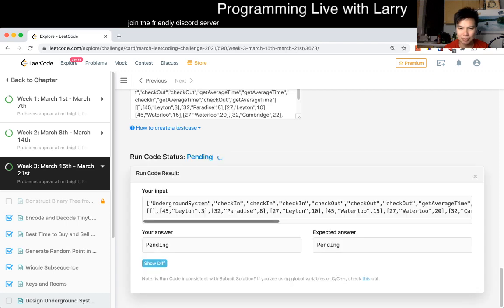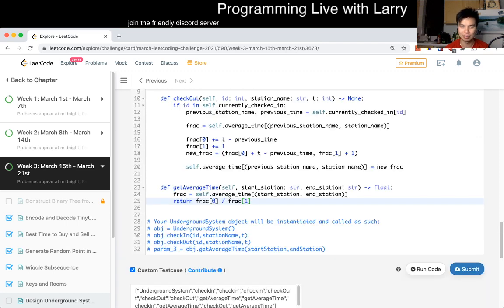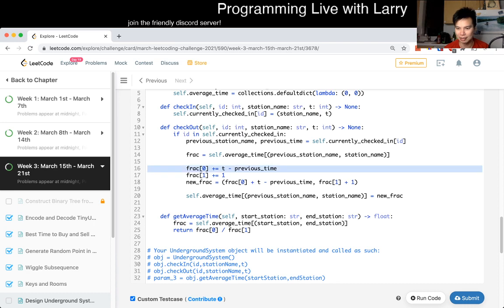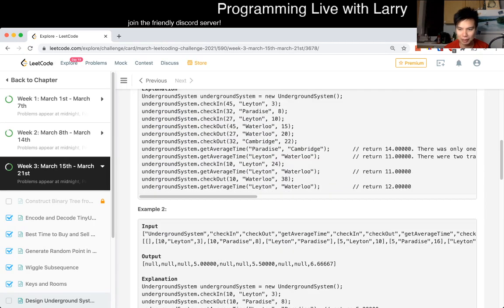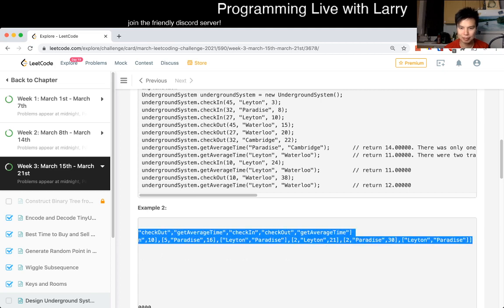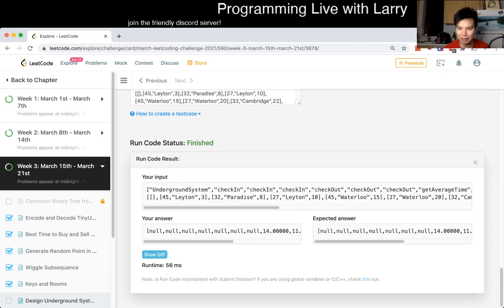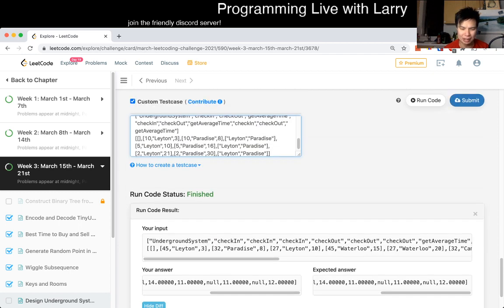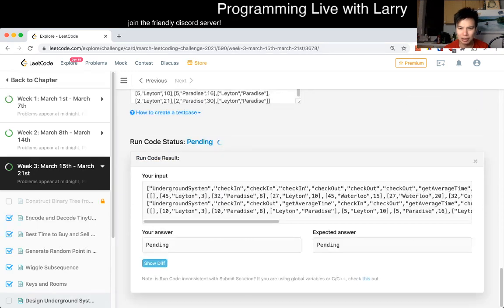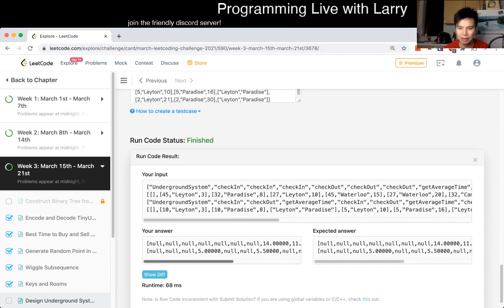Ooh, no. Wait, what? Oh, whoops! I didn't delete that after I fixed it. Let me also try example 2. Let me copy and paste this. I don't know if this is good. It looks good. It didn't give me any errors. So let's try the other one. I mostly imagine it should be okay unless there's an invalid input somewhere, because this is pretty straightforward.